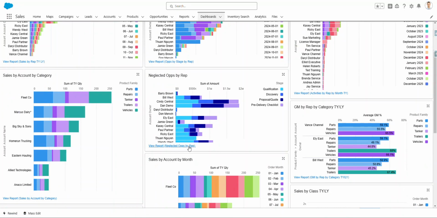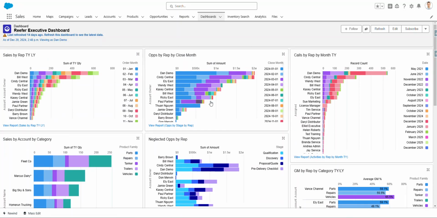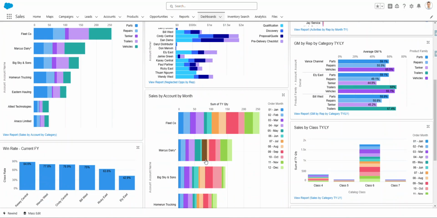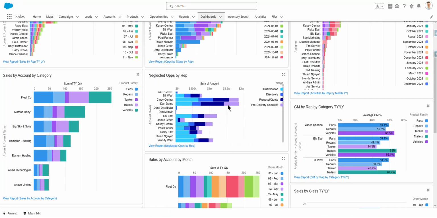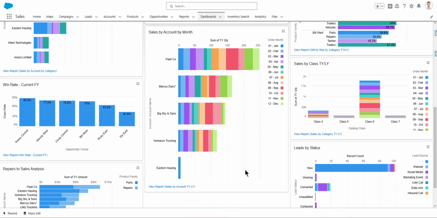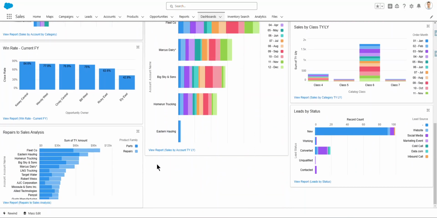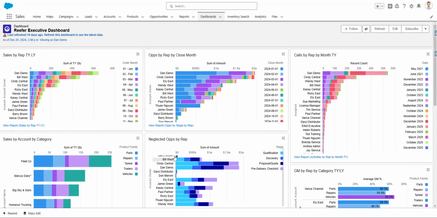And the last thing, Marshall, so this is a dashboard that we put together. Here's some sales information from ERP, some opportunity information. What do my collected ops look like? Sales by class, leads by status. But one of the things that we've got here is activities. And so if I click into this report, I can basically see how it's working by month by piece.